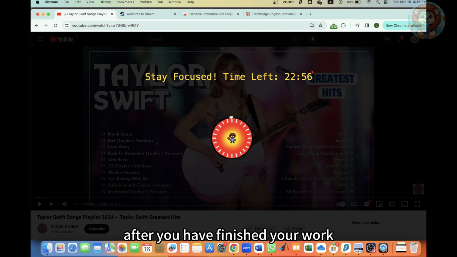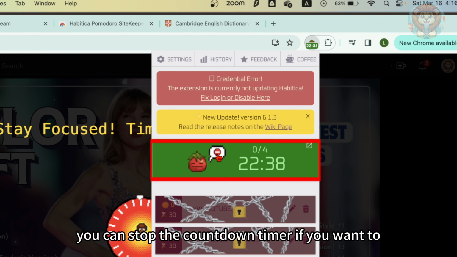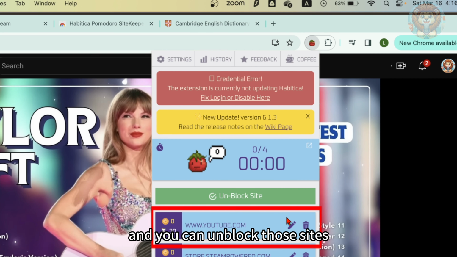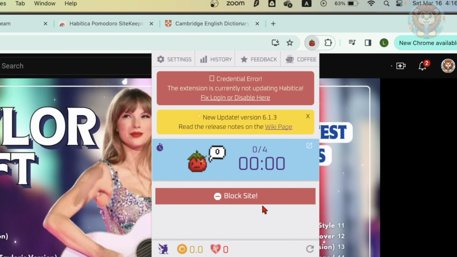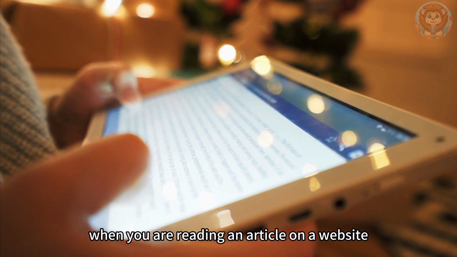After you have finished your work, and let's say you want to unblock a site, go back to the icon. From here you can stop the countdown timer if you want to, and you can unblock those sites. The next two tools are useful when you are reading an article on a website.